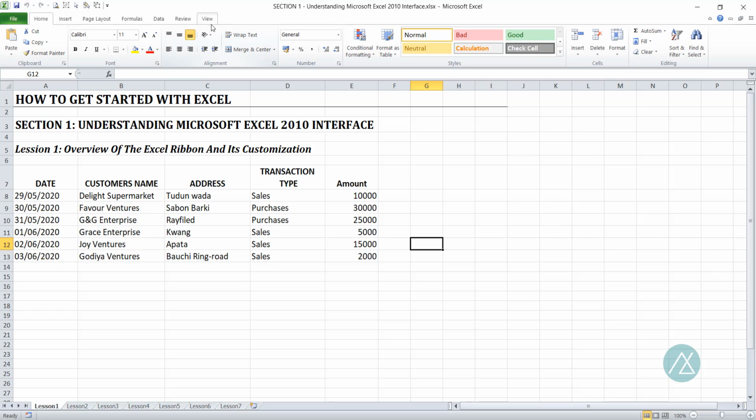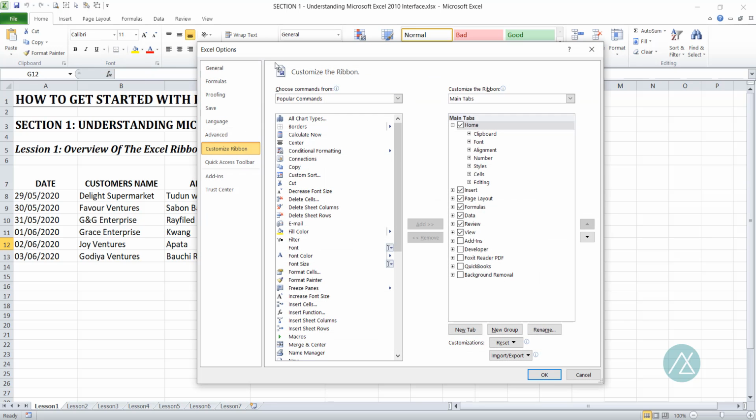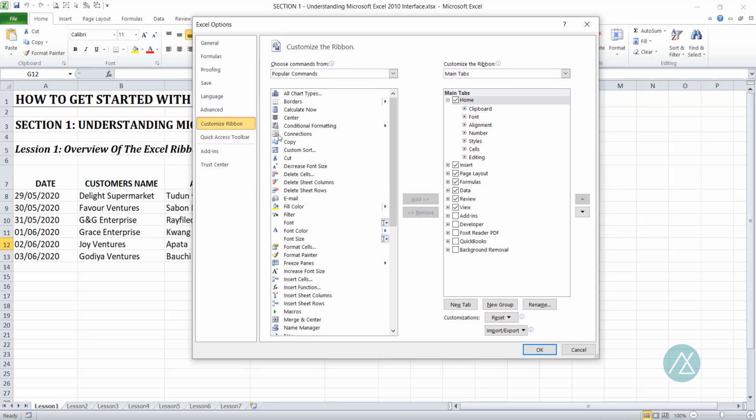So customizing your Excel ribbon is quite easy. All you need to do is right-click any area around this Excel ribbon. When you right-click, you select Customize the Ribbon. When you select it, it pops up these Excel Options. Ensure that Customize Ribbon is selected, your Popular Commands is selected here, and your Main Tabs.